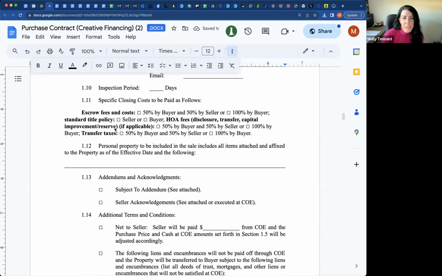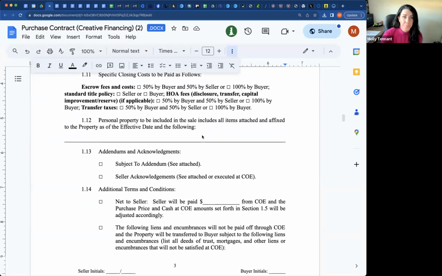Escrow fees, policy fees, HOA fees, transfer tax, which you won't have in every state. You can outline who's paying what. In a typical transaction, it's split 50-50. In a creative transaction, many times the buyer is paying for all of it. That's how I usually see it.